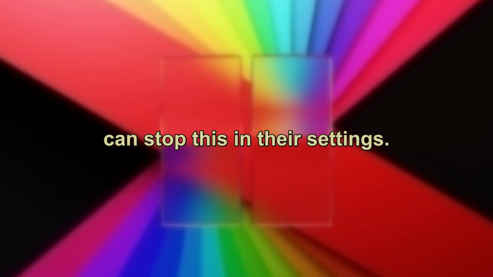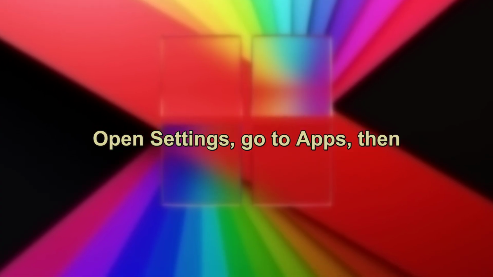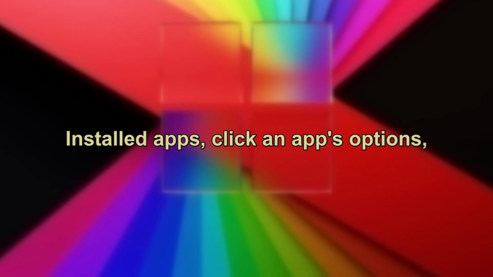For apps that keep running in the background, you can stop this in their settings. Open Settings, go to Apps, then Installed Apps, click on App Options, choose Advanced Options, and set its background permission to Never. This prevents it from running when closed.